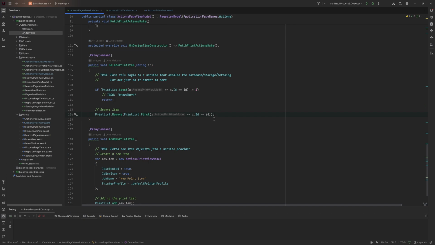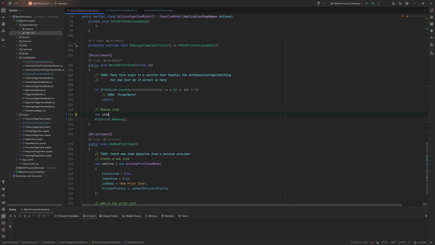To do that, we need to really keep a reference of the index of this item. So instead of doing this, we can just do index equals print list dot index of, and then we'll get the item. And this will now get us the index of that item that we find. We've already checked that we're going to get it, so it doesn't matter that we're doing this. This will always return an index. After that, we can remove the item, so that's no different now. We can just do remove at. But now we have the index.